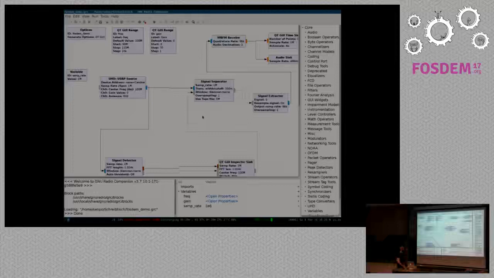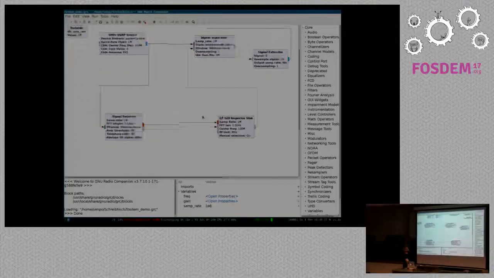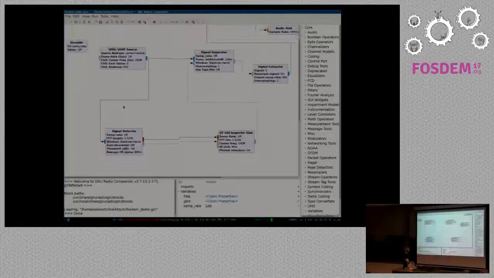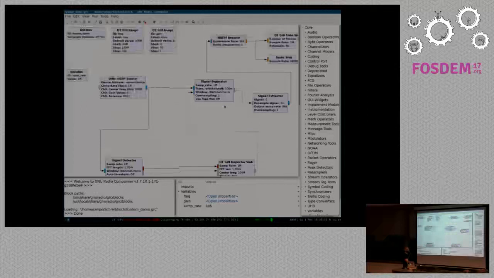And these are just the blocks I just introduced to you. So here's the USRP source to talk to my USRP here. This can be exchanged by any other source that provides a signal. And then here's the signal detector, the GUI inspector sink. And the results from here will be fed back to the signal separator where all the mixing and downsampling and filtering will be performed. Since we're only listening to one signal, we will extract it here and pass its samples as a complex stream. And what follows then is just a basic FM demodulation chain.